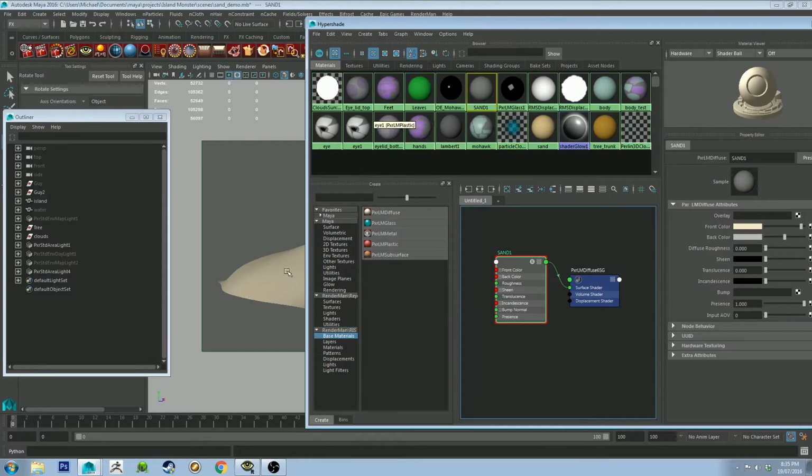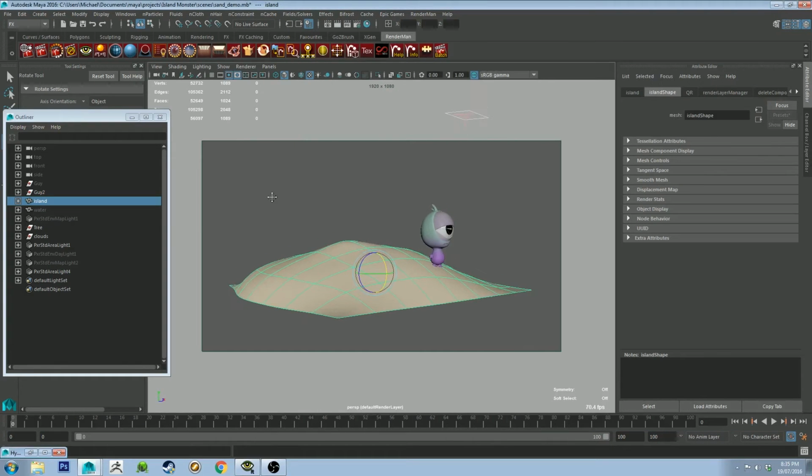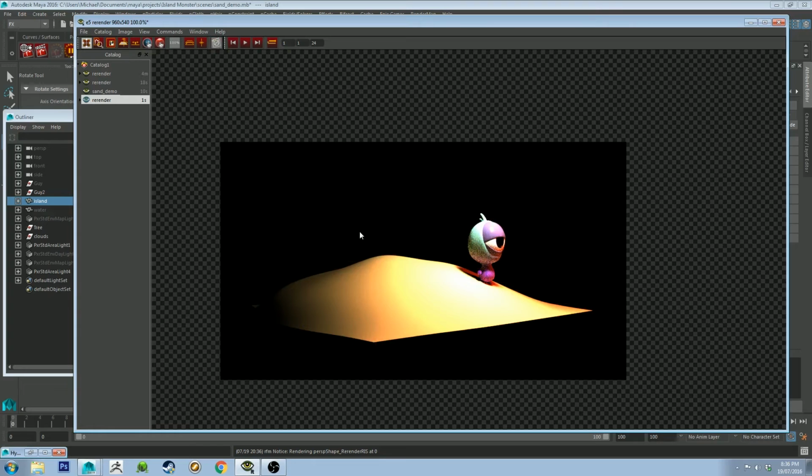There it is. So I'm going to connect that to that, assign it, and then I'm going to just quickly render that so you know what it looks like before I put the displacement on. Okay, so as you can see, not the worst. It doesn't really look like sand unless you're looking to do something very stylized, but that's why we're going to add the displacement to it.